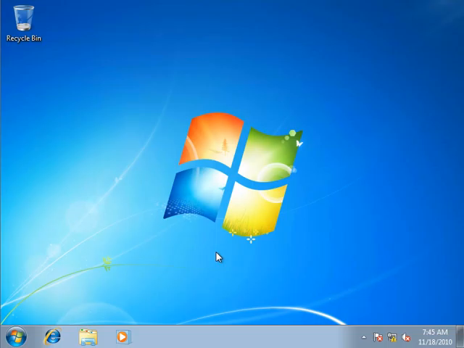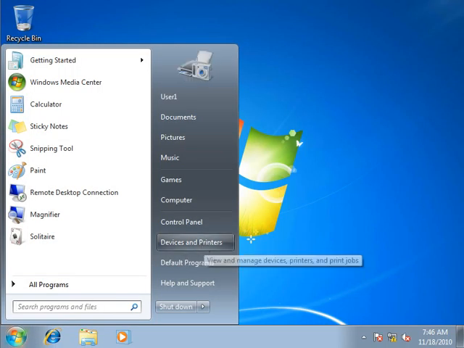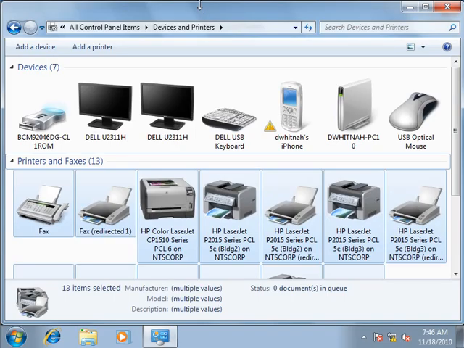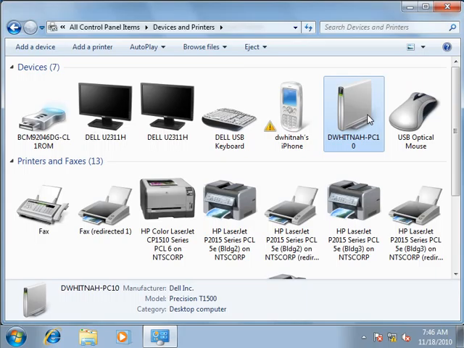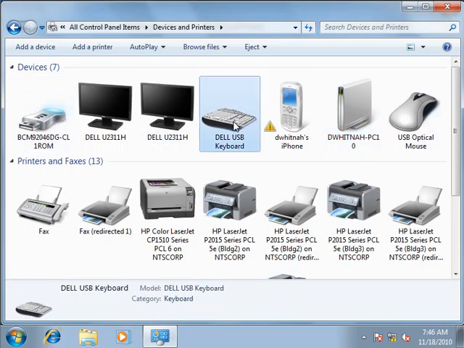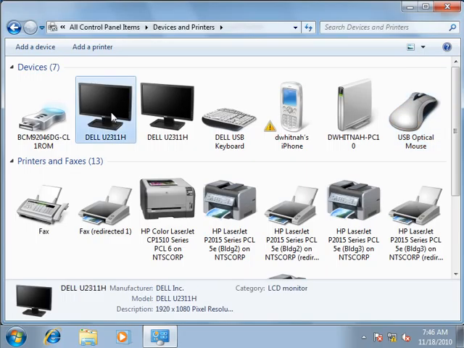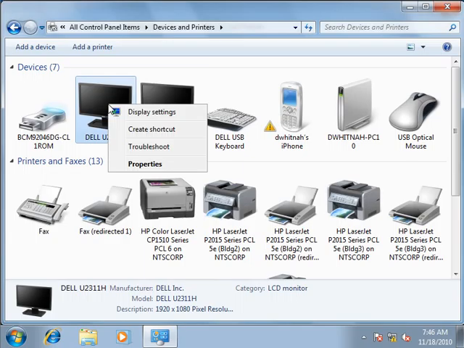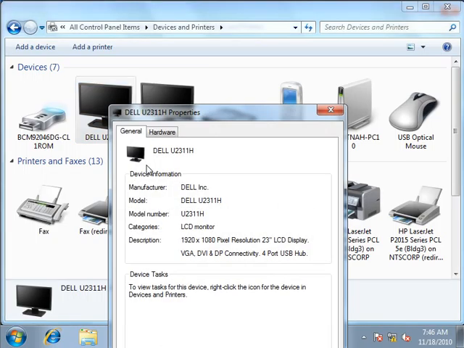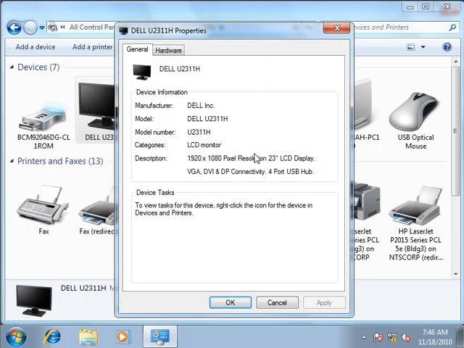In addition to the tools we've covered so far, you should also be aware of one additional method for managing devices that is available in Windows 7. On the Start menu, I can choose Devices and Printers. In Devices and Printers, my computer is represented by one icon. Additional connected peripheral devices are each represented by an icon. So for instance, I have my keyboard, my mouse, a monitor or 2, and additional devices that are connected to my computer. If I right-click a device, I can view properties for that device.